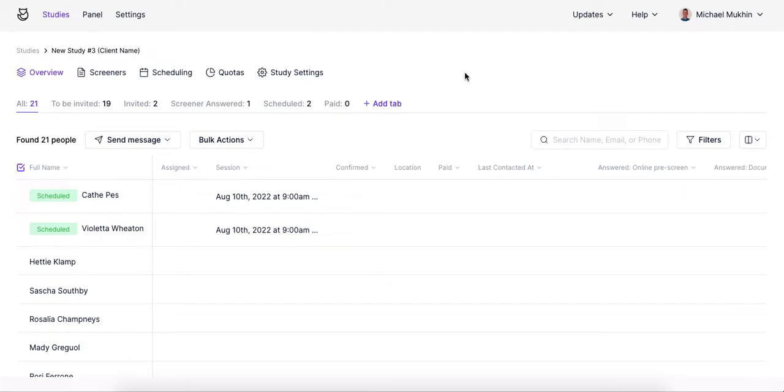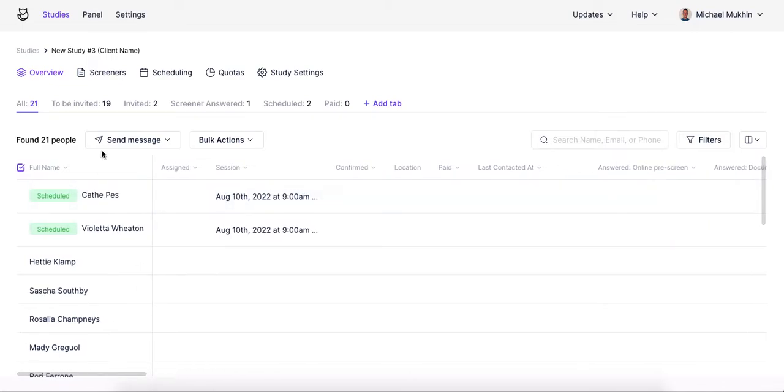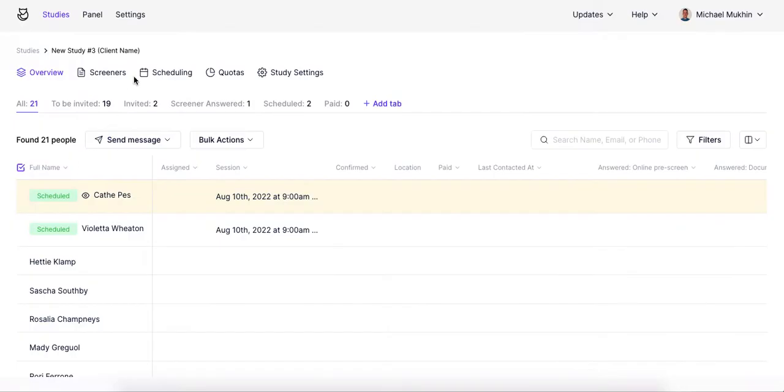Grids. And these are best used when you already have a screener and you have some responses. And so here we have Kathy and Violetta. They have answered the screener and they've actually been scheduled for a session. They've been scheduled for focus group number 1.